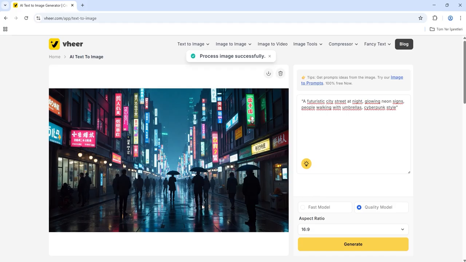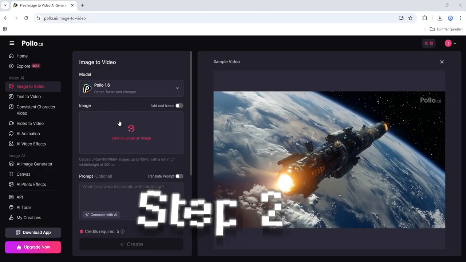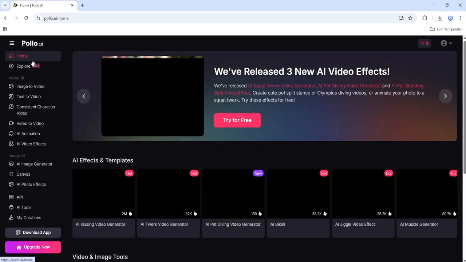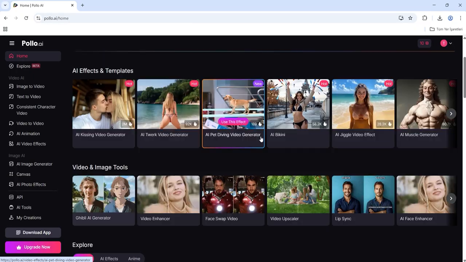VEO also offers specialty tools like AI car designer and anime portrait generator. Great for creators, character designers, and storytelling videos. Step 2. Turn the image into video with Pollo.ai. Now that we got our image, let's animate it using Pollo.ai.